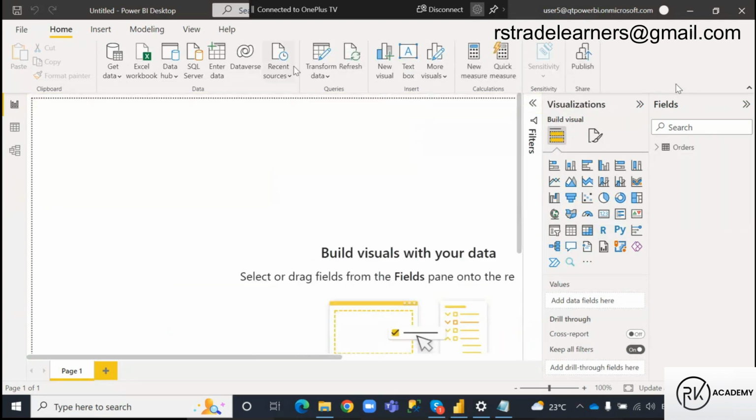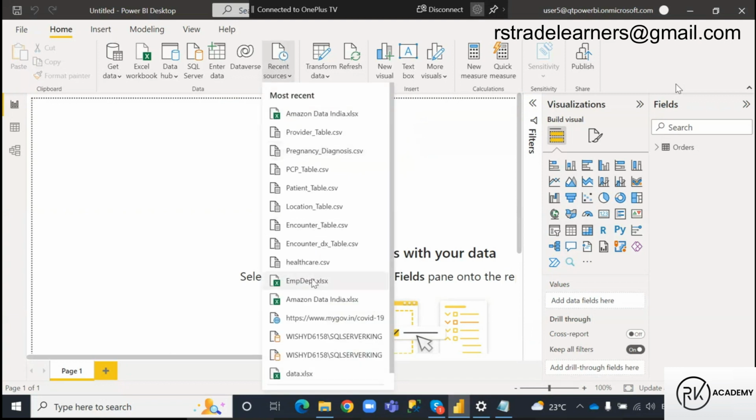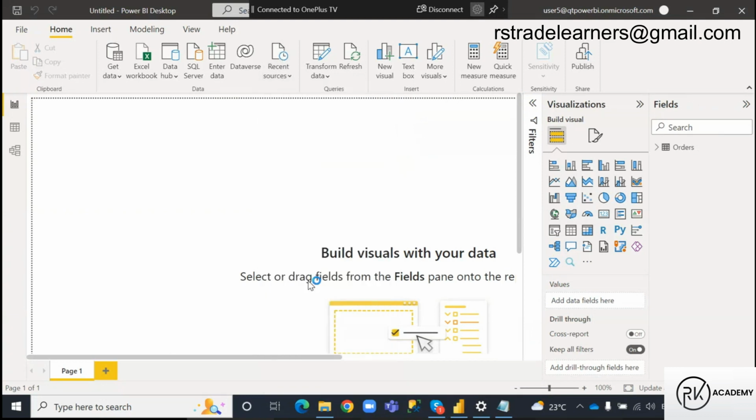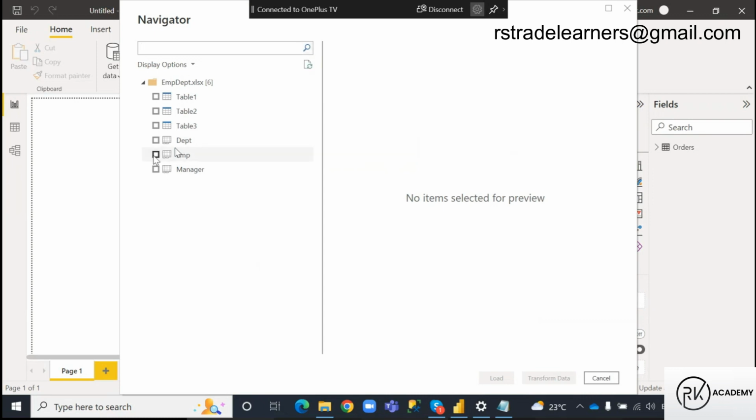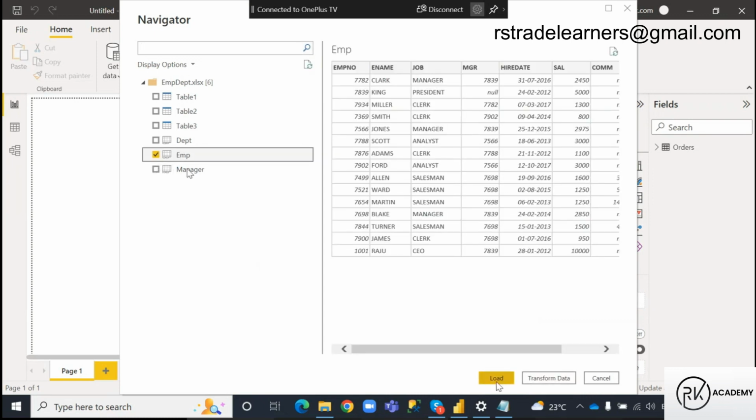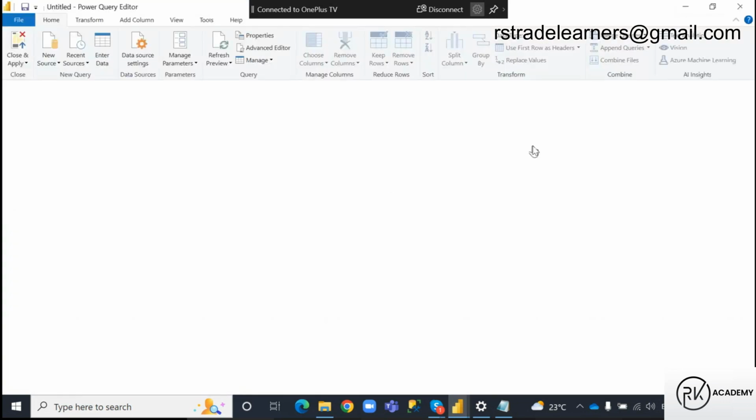Then after, let me go to the recent sources again. Let me bring some tables from the employee department data. Let me bring the employee table quickly. Just click on Transform Data, guys. Now if I click on Transform Data, I'm going to land on the Power Query software, right? Let me go to the Power Query software now.